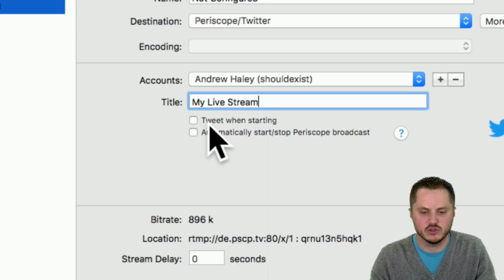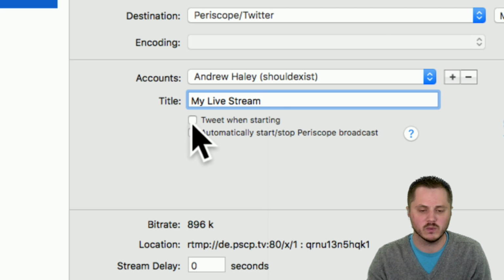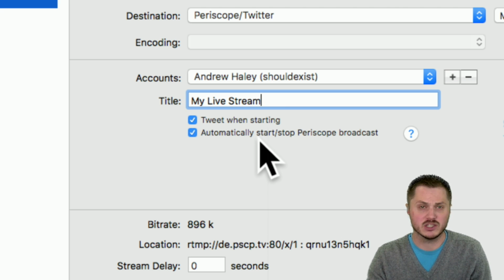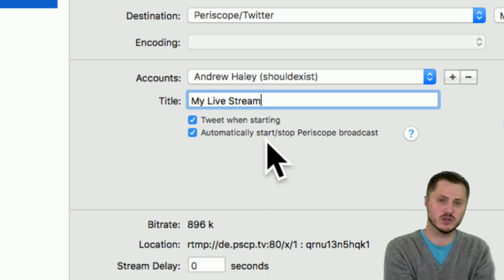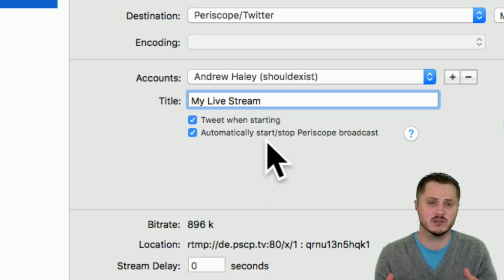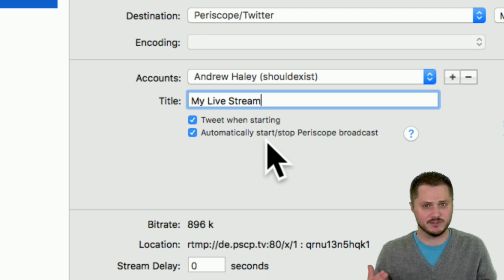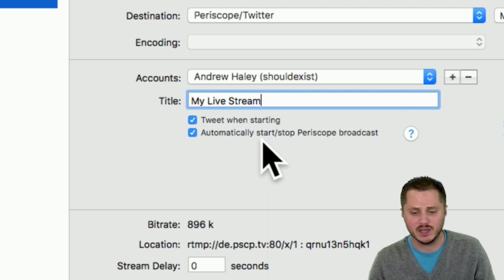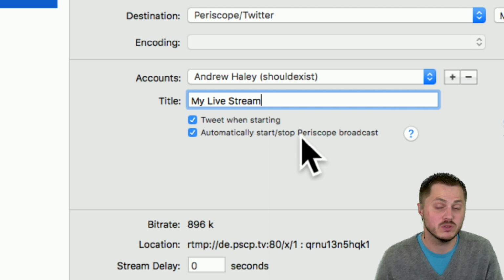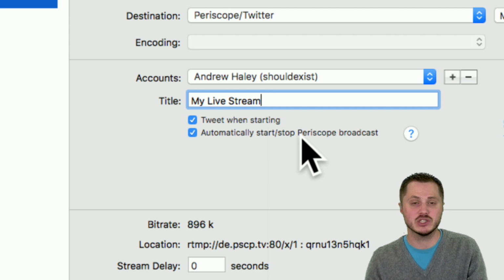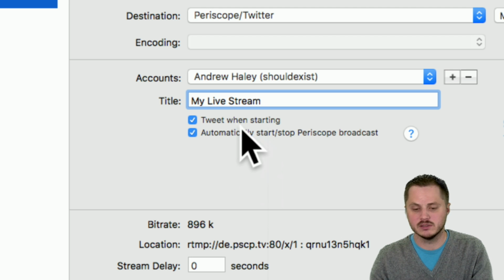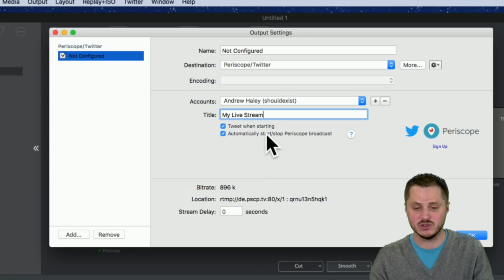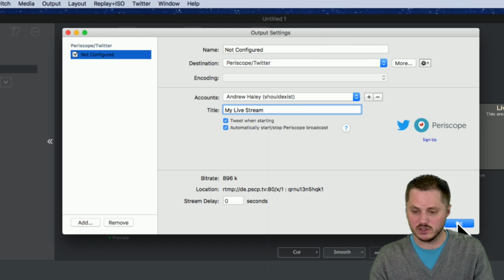And here are my favorite two boxes in the whole experience: the tweet when starting up and automatically start and stop. If you don't check this box, you do have to manually start the stream in Twitter. This might be useful if you want to start streaming early. So David, I know you like to go live 10 to 15 minutes early before the show begins for pre-show stuff. Then you may not want this to automatically go. Maybe you do. Maybe you're just doing testing. You want to make sure that the connection's okay, but you're not quite ready to go live to your audience. Leave this box unchecked. But if you just want to start going live the minute that you start streaming, in my case, that's what I want to do. Hit OK.